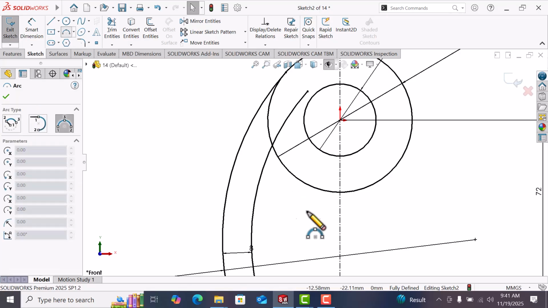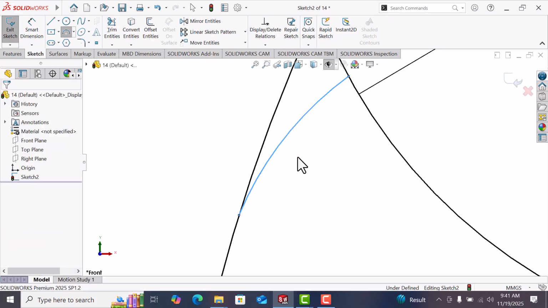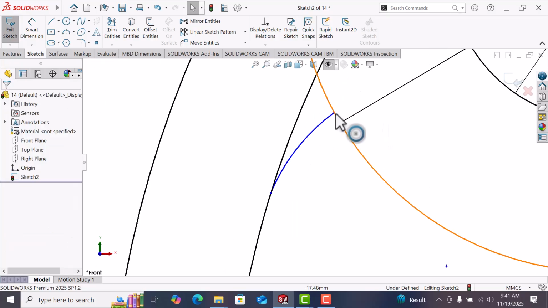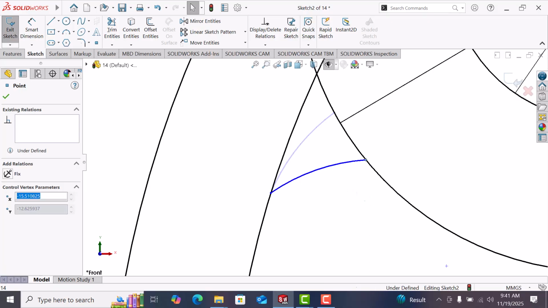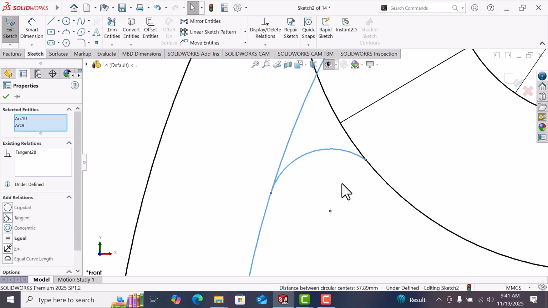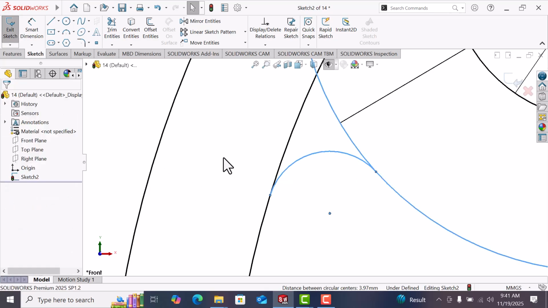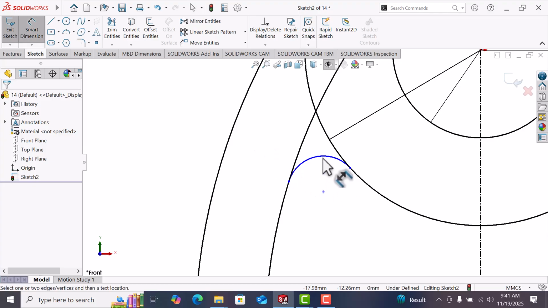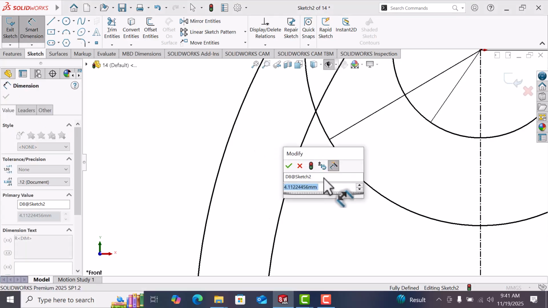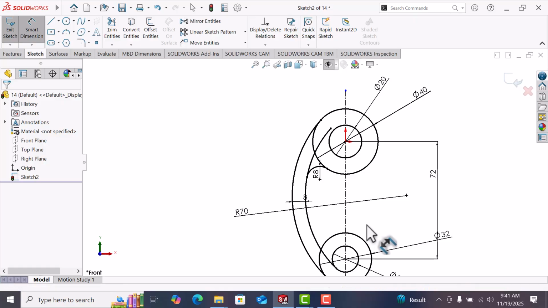Now go to 3-point arc. This arc select and this circle and here select. Okay. Now just move here. Okay. This arc control this arc tangent. And this arc control this arc tangent. Okay. Now give the below this R below 8. Okay, select.